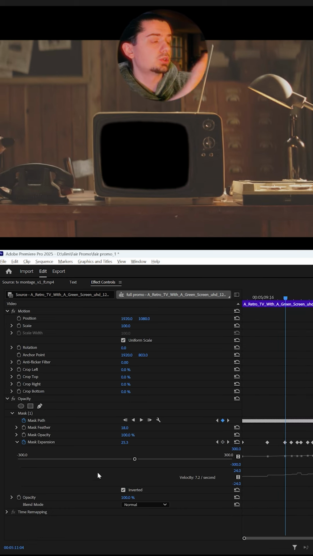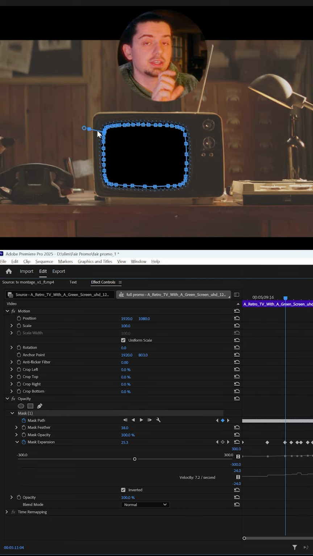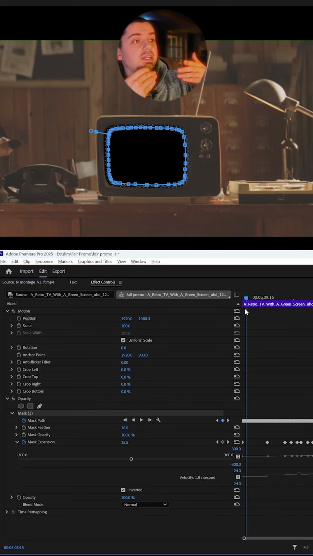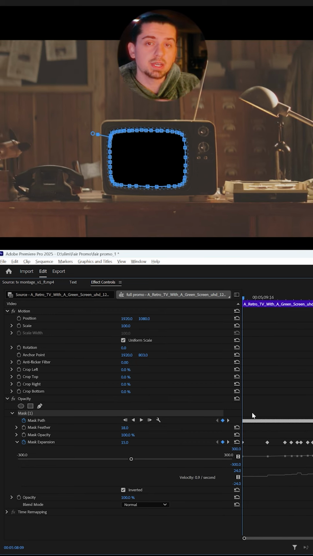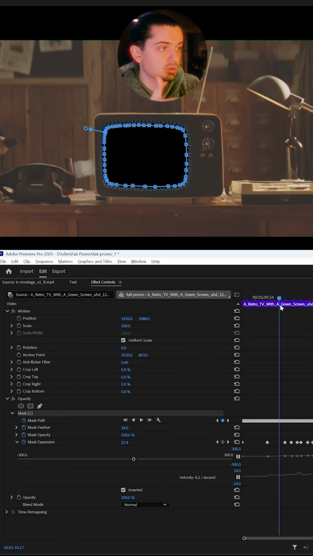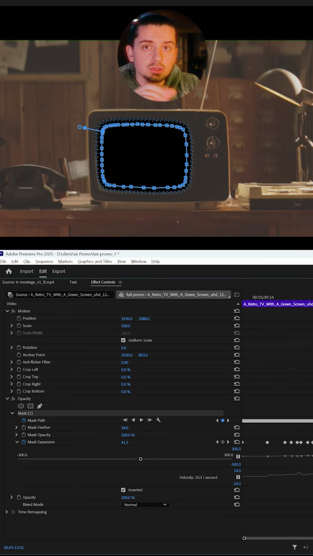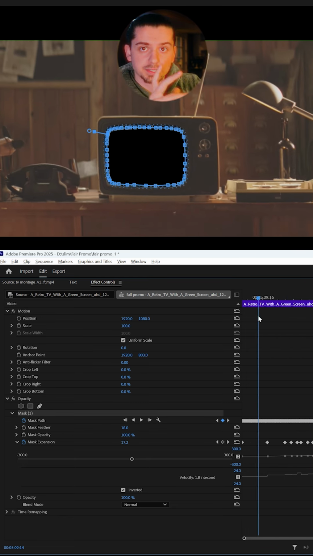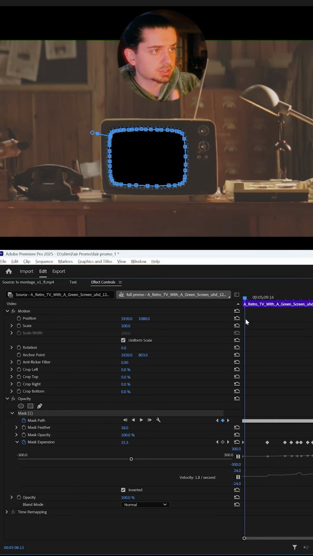I used the pen tool to create this mask over my TV screen, but there's a problem. Because the shot is moving in, the screen itself is getting larger and larger, so that mask has to do the same. That mask needs to expand as we're zooming into the shot. So the first thing to do after you create that mask is tracking the mask's path. And Premiere can do that on its own pretty well.